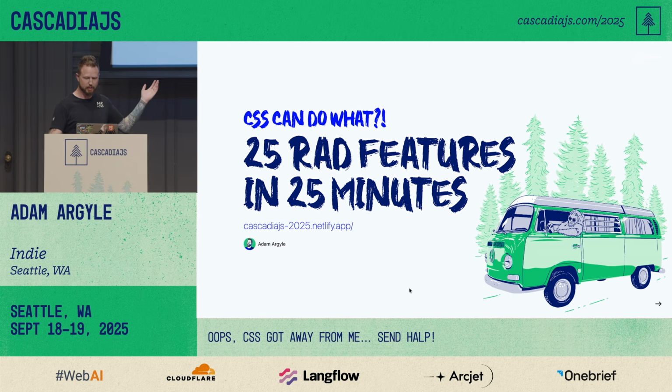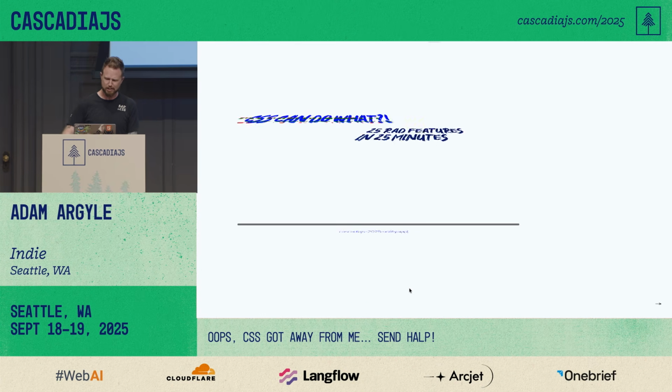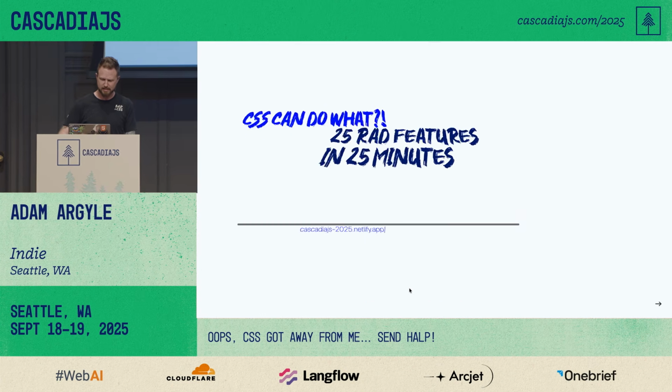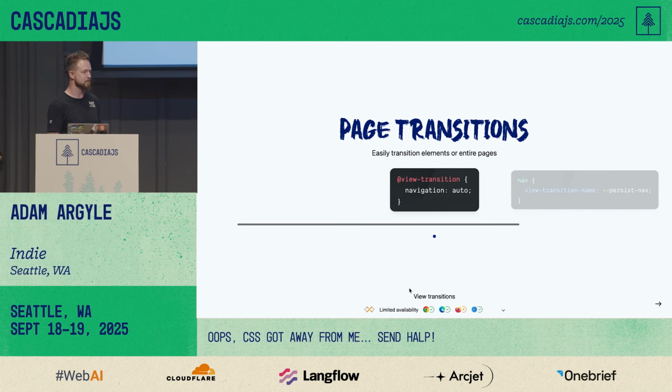All right, my name's Adam Argyle. I'm gonna continue on. So first off, check out that slide transition. That's CSS, and those are full URL changes. That's because of page transitions. Let's see if my little tool is working. Command F. Yeah, look at this.